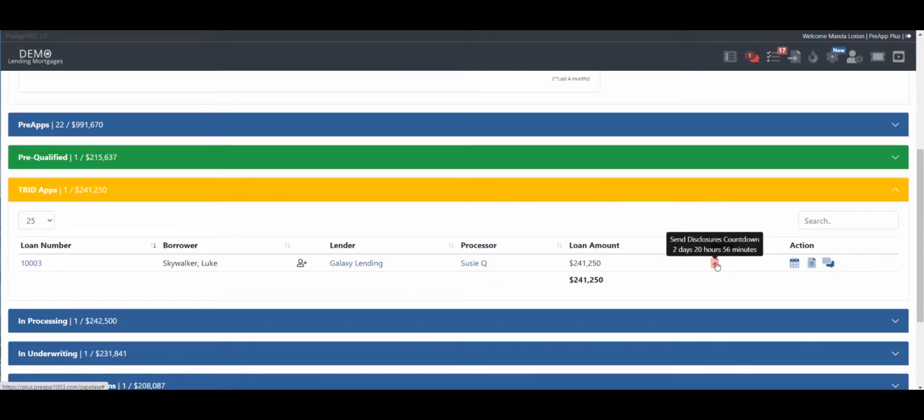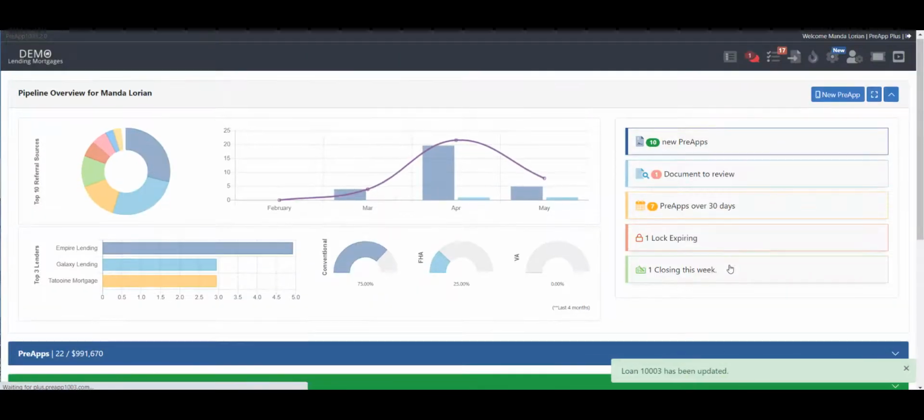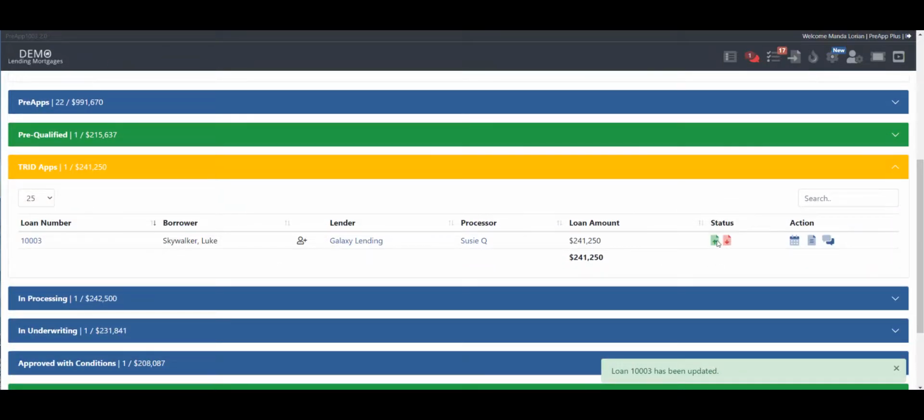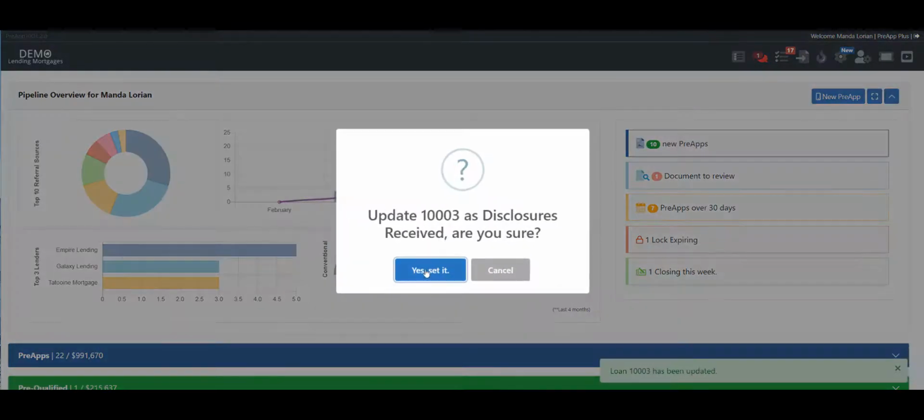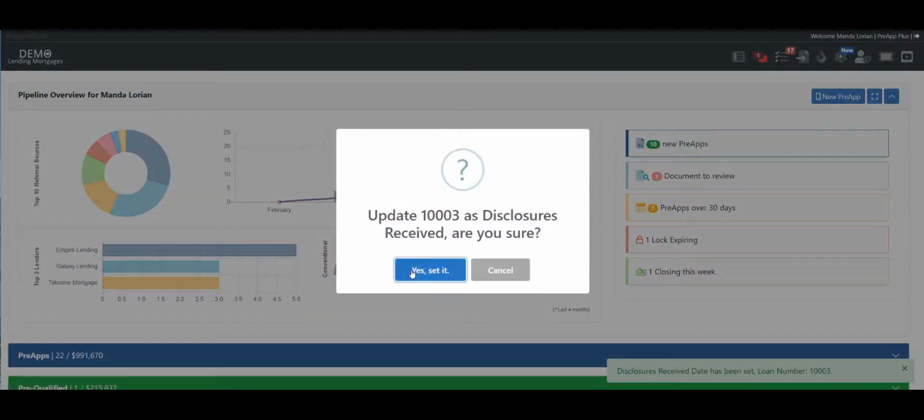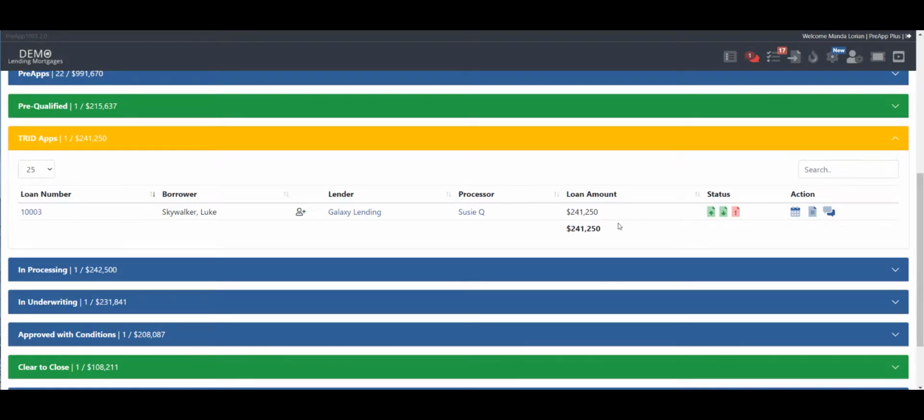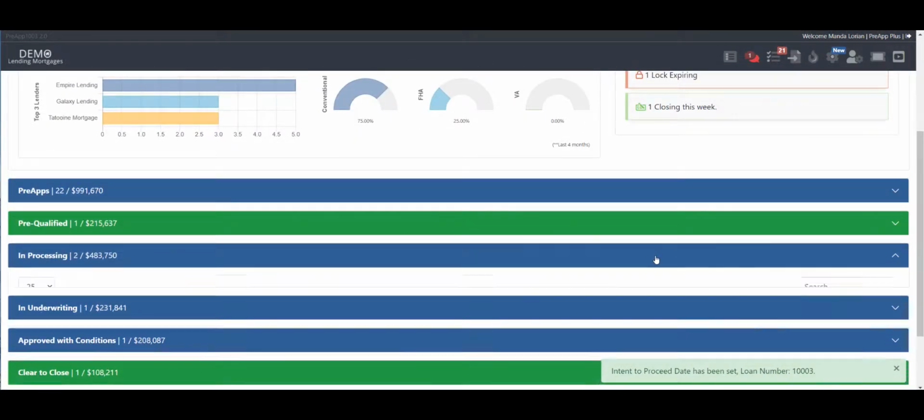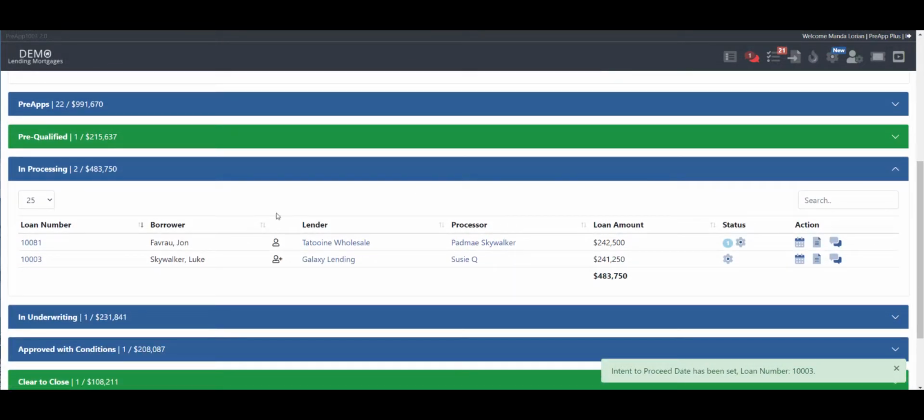Very simple. You see this little red notice here. This is the countdown of your 3-day time clock to issue disclosures. Once you go to your investor's website, issue disclosures, and send out whatever package you want from our system, you mark that as disclosure sent. It's going to mark those dates. Then you go to waiting on disclosures. When you receive those back, mark them, and also mark the intent to proceed. When that happens, and if you have a processor selected, it will drop down into the processing category. Notice the TRID status is gone.